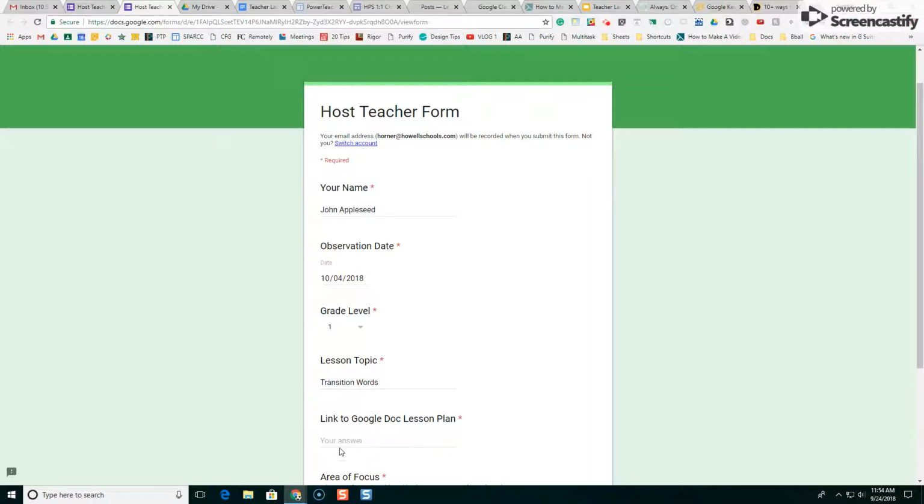Adding a link to your Google Doc lesson plan is pretty easy. We can do it in just a few clicks. Let's take a look at how.